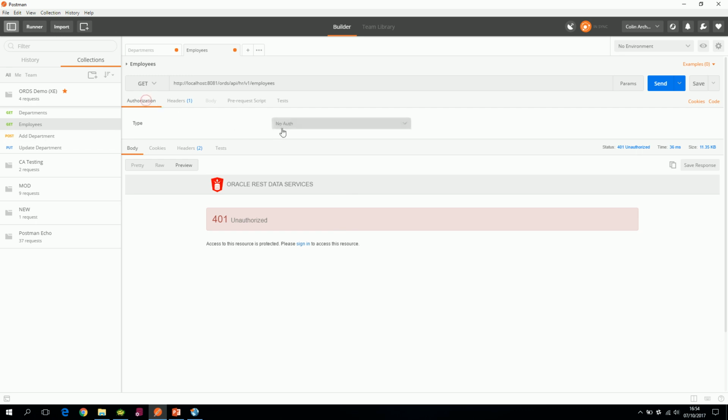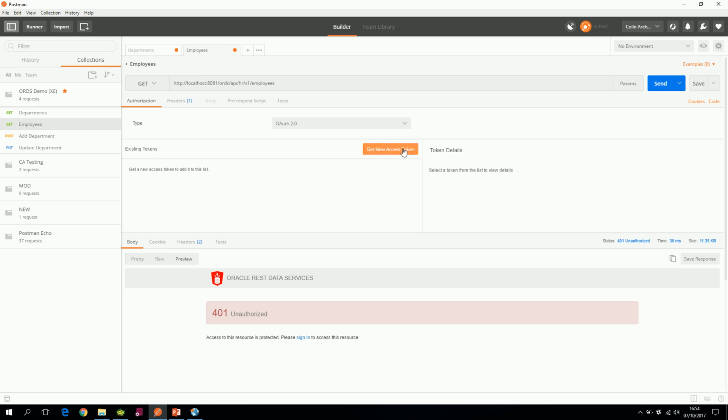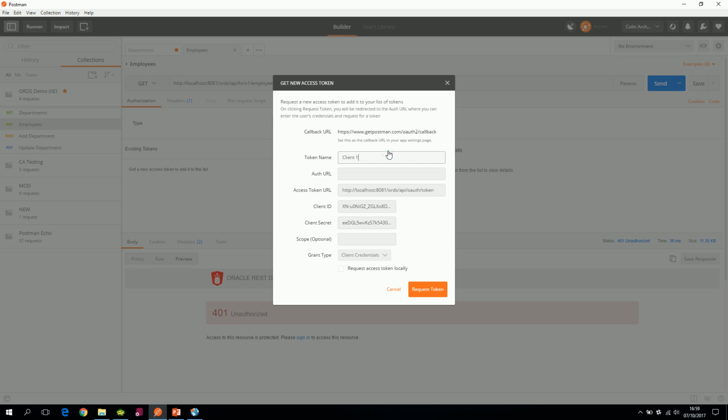So, on the authorization, we're going to change the type to OAuth2, and then I can click on this button here to say get new access token. Now we need to enter some details here. I've already pre-populated the fields, but we have to specify a token name, which could be anything you like, the access token URL. The first part is the same as we use for the web services, but at the end we have OAuth and token. We then need to put in our client ID and client secret, set the type to client credentials, and then all we need to do is click on request token.